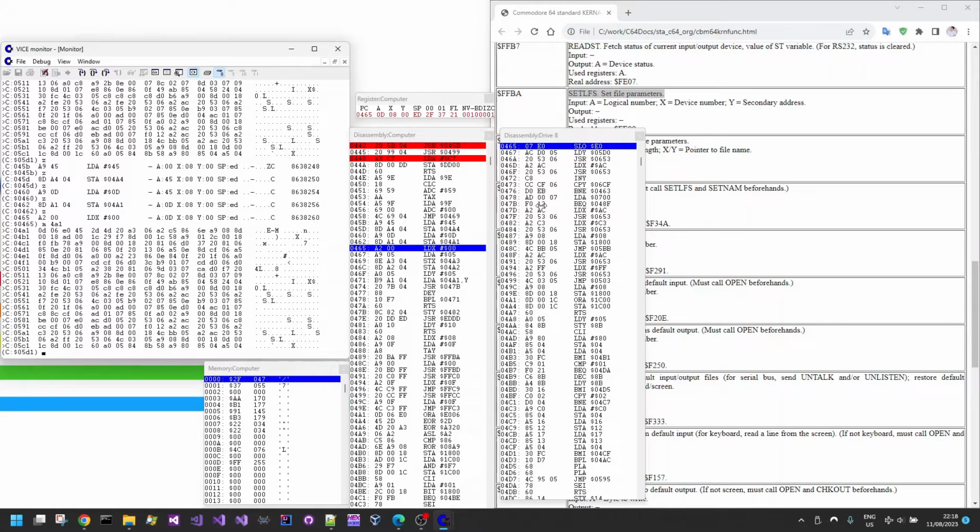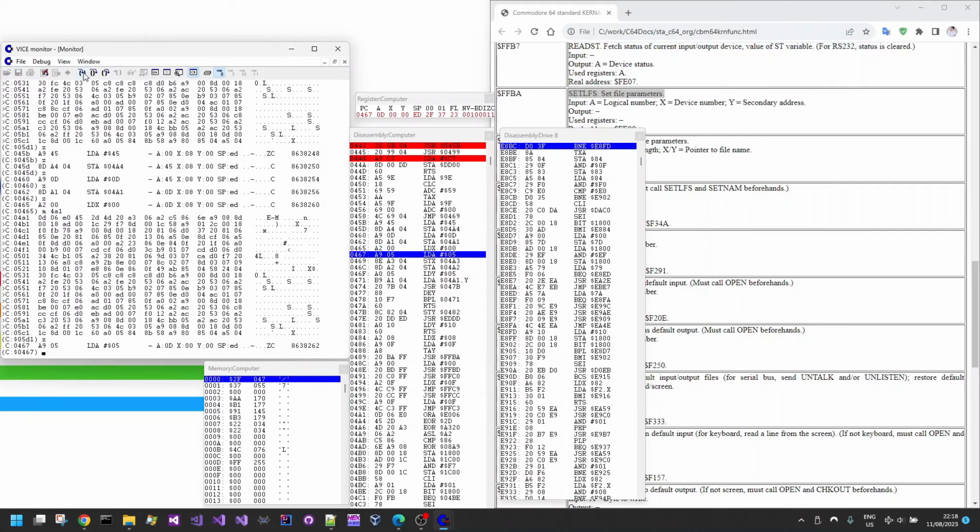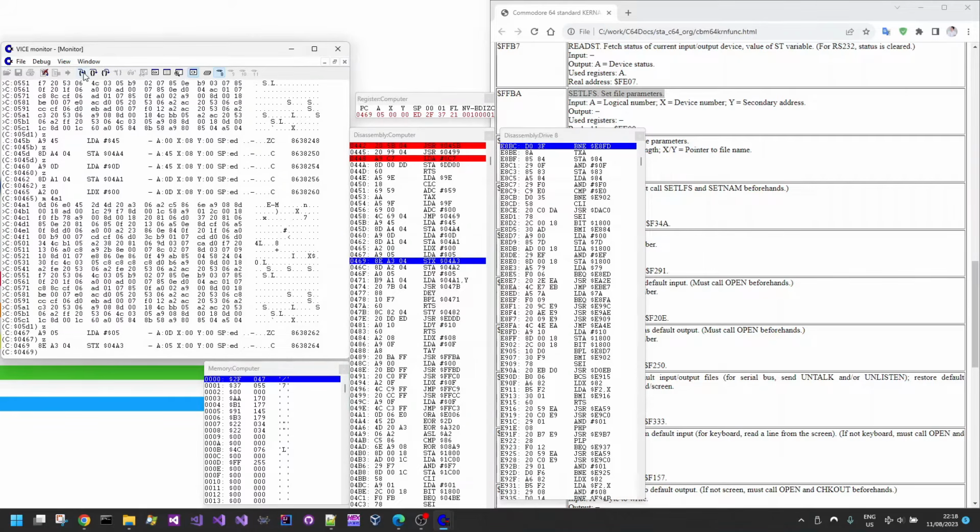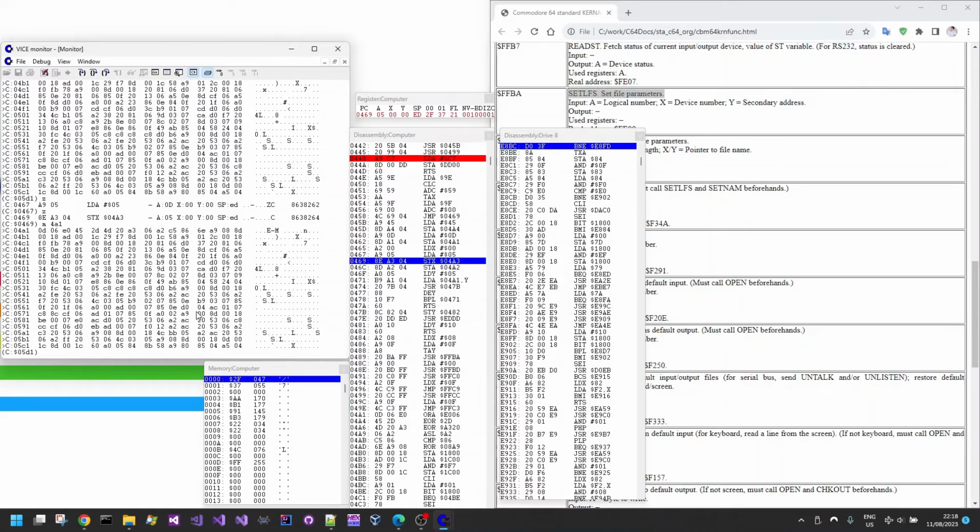Currently the disassembly view is for the Commodore 64. If we step one step, we can see that the drive disassembly view has updated with the drive's program counter, and currently it's using the drive kernel code, so it's executing the drive's kernel. That's no problem. Drive code inside its ROM.